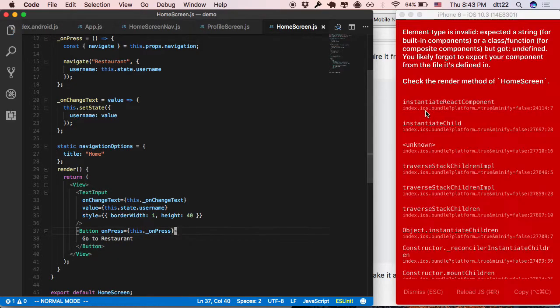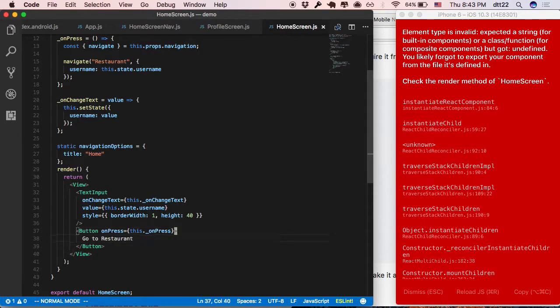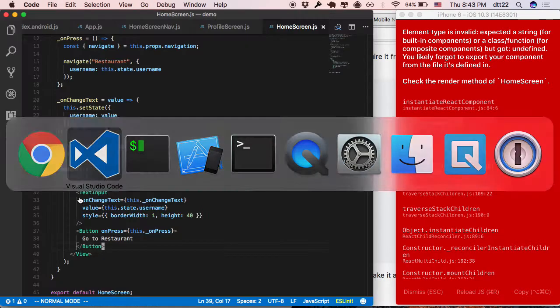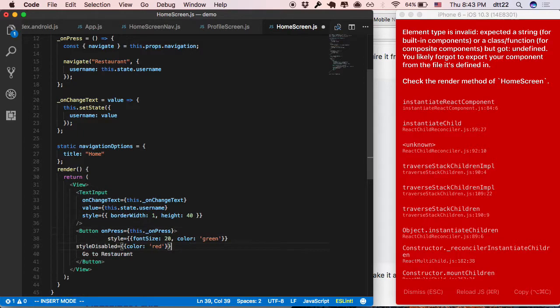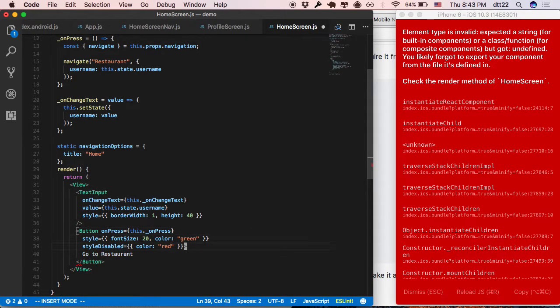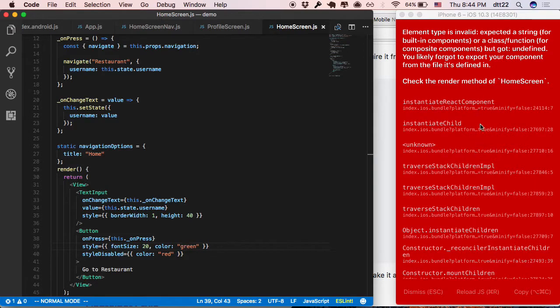And then save it. Oh no, check the render method. What's going on? Help. Maybe press me. Okay, enter press. Why can't it work? You see I'm making it up as I go. Let's see. Check method. Okay, let's check it properly. This is a cool error that is expected a string or a class.